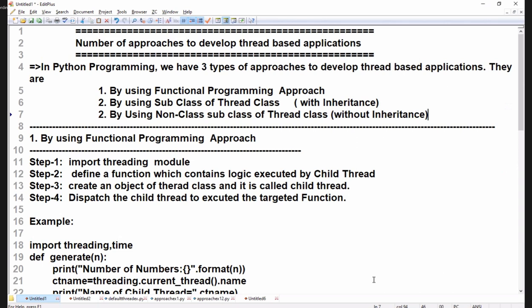Rohit, I will do it. Don't worry. I will take care of that.